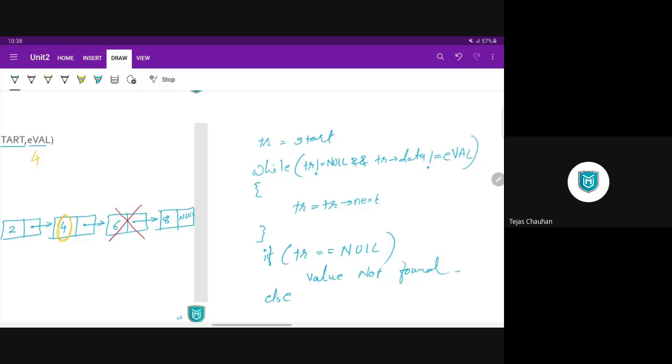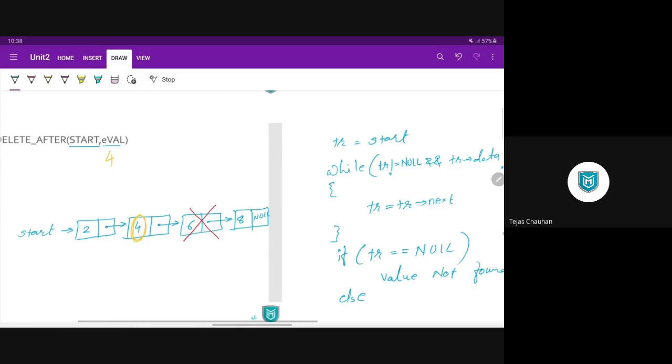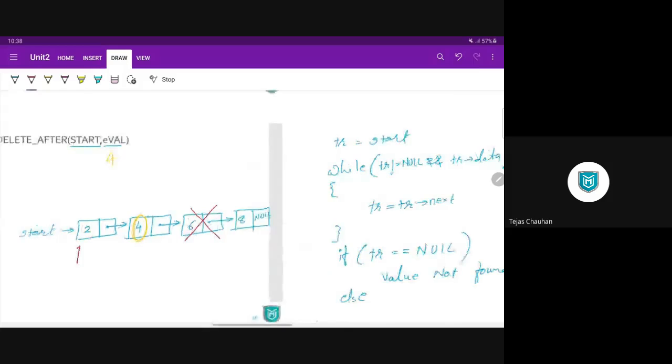Else you found that value. So when you go through this process, you start your tr with the first node and you compare this value 2 with existing value 4. 2 is not equal to 4, so we'll update our tr.